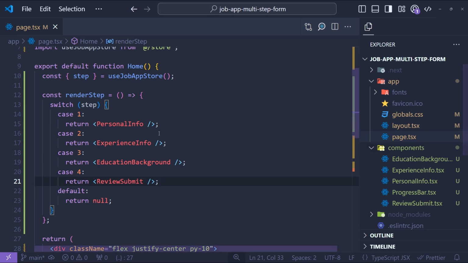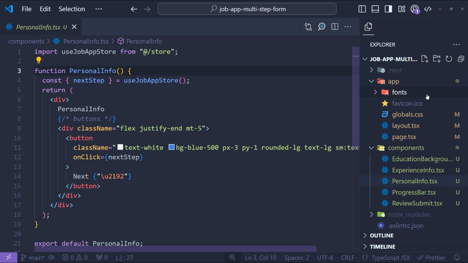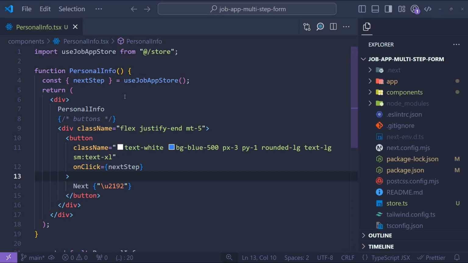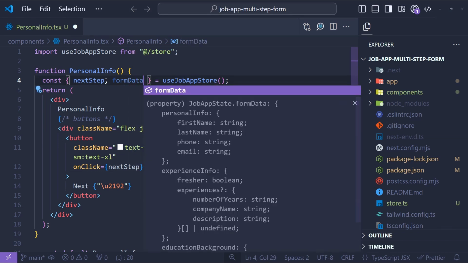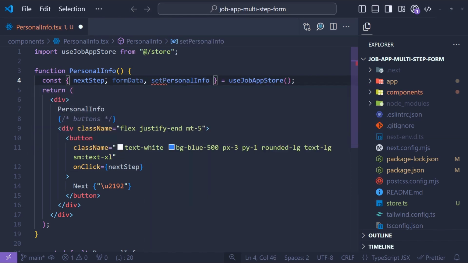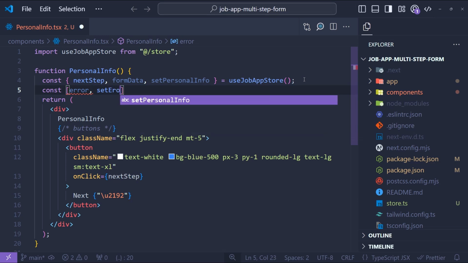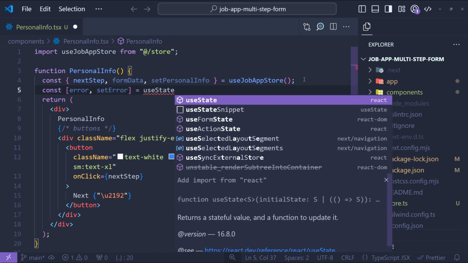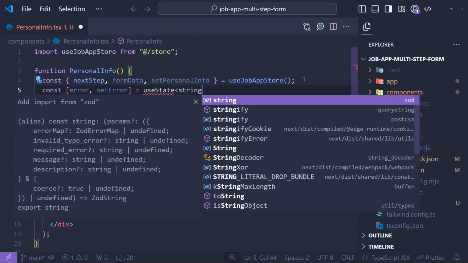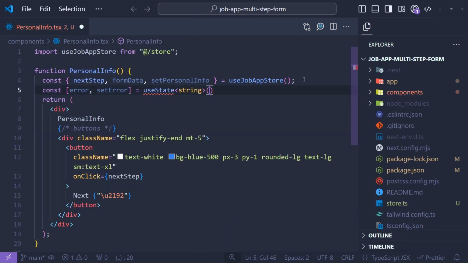Let's start with our personal info. Let me just close our files. Along with our next step, let's also get a few things: form data and also our set personal info. With this we can update our personal info, and we will also have a useState for our error here. const [error, setError] = useState, which is of type string, and let's leave it empty for now. Make sure you are importing useState.